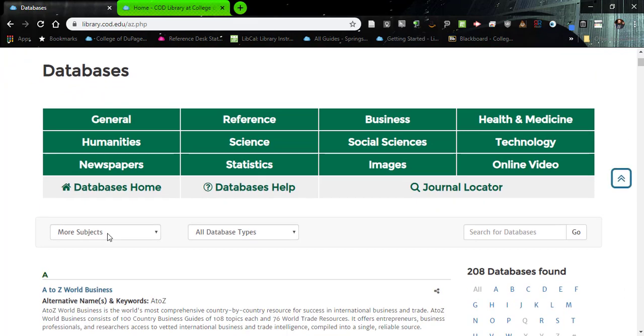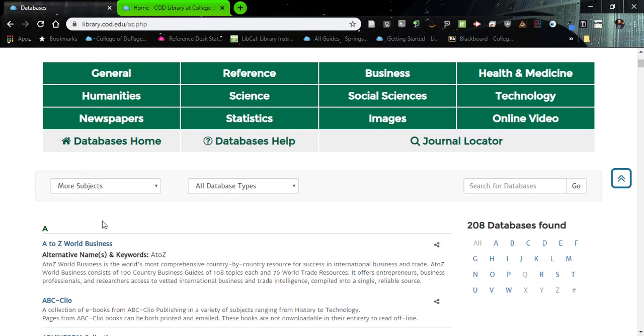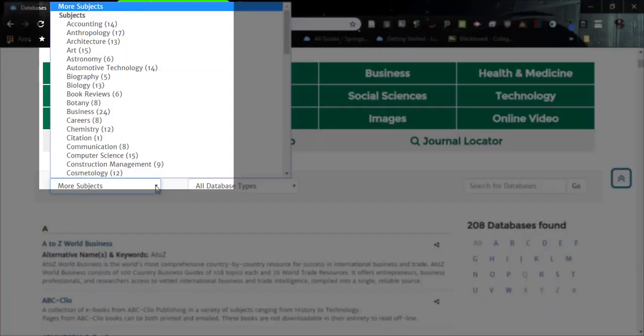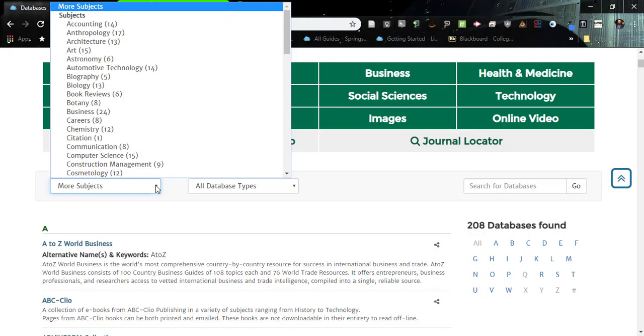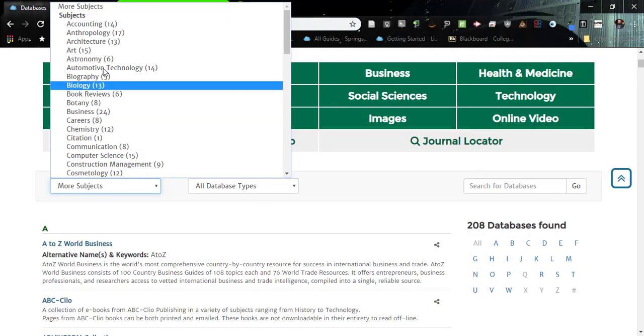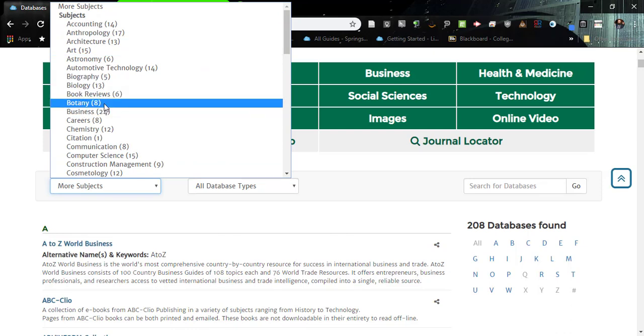Now, if we go back to database home, another section I want to point out when it comes to deciding on databases is right here under more subjects. If you click on the drop-down menu, you'll notice the number of subjects that exist in here, and they're far more detailed than, say, business or health or technology. You can see in here anthropology, botany, and a number of more specific fields of study where you might find particular use in these databases, which I highly recommend.